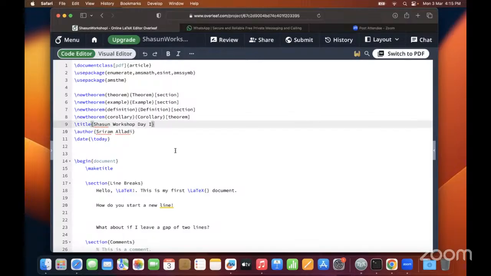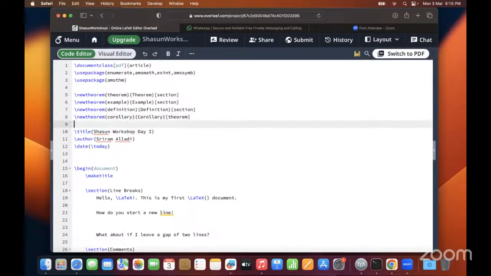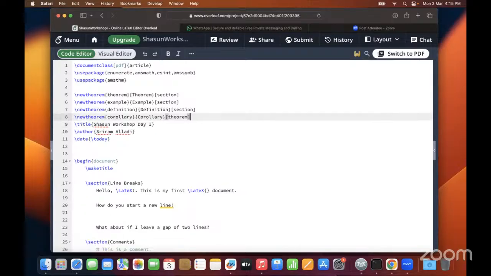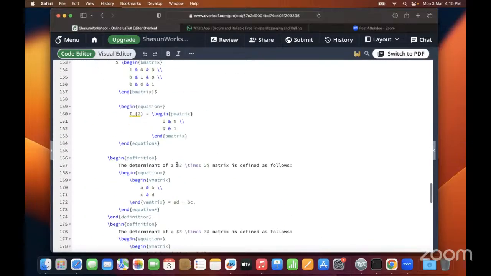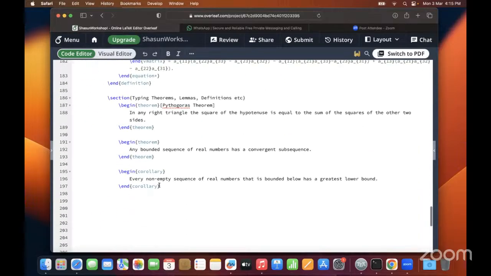Okay. So now another thing that we do in math is we actually type proofs, right? And so AMS math actually provides, I think, a proof environment. So for example, let's say we want to type this proof.